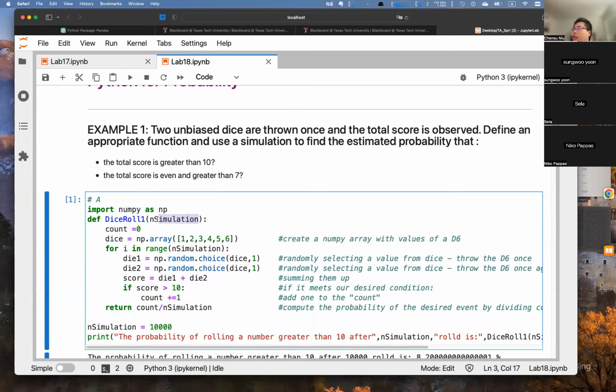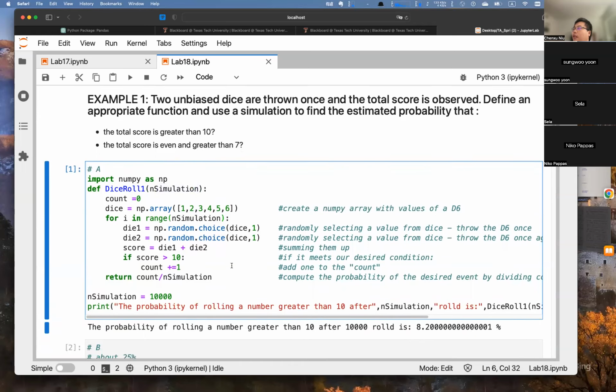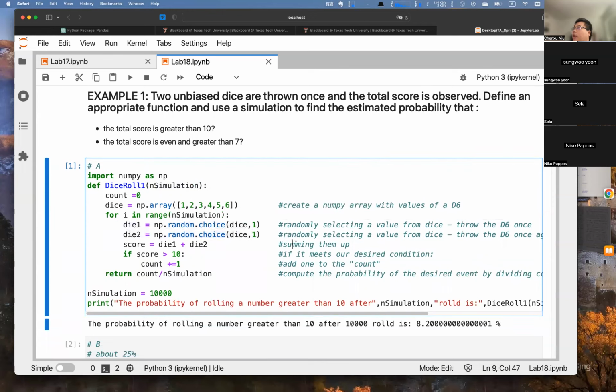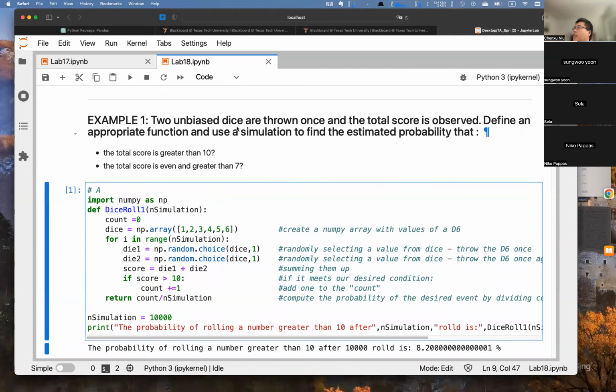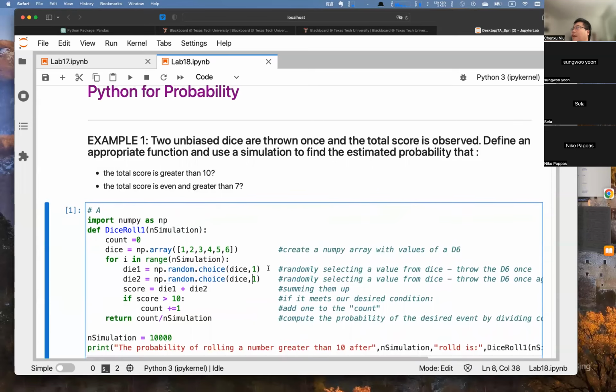And after that, we can use the argument: for i in range of the argument, select the values twice. We use these two lines of code to simulate the dice thrown once. So it means we have two random numbers from 1 to 6, right? That's why here we write numpy.random.choice. And after that, we need to get the total score, right? Score would be that one plus that two, sum them up.